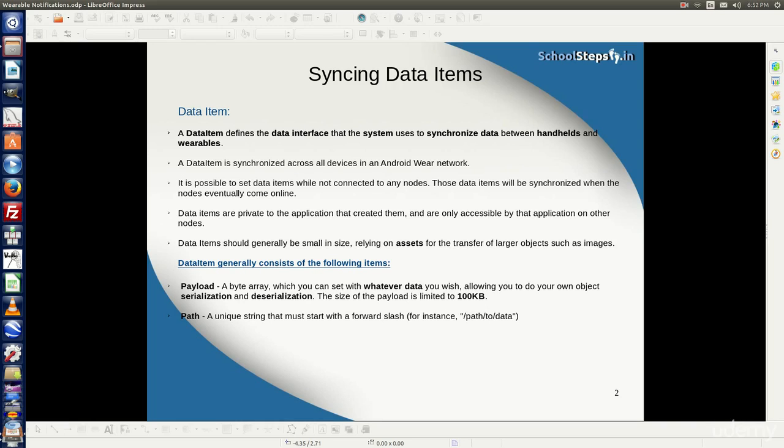Now, a data item generally consists of the following items. One is a payload and the second one is a path. If I talk about the path first, it is a unique string, as we discussed in the previous tutorial, and that should start with a /. Coming to the payload, it is a byte array which you can set with whatever data you wish, and it allows you to do your own object serialization and deserialization. The size of the payload is limited to 100 KB.